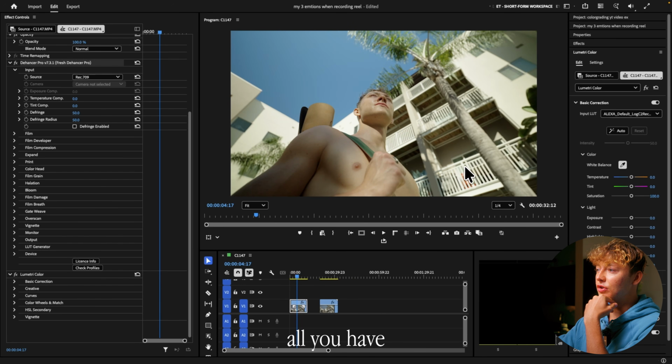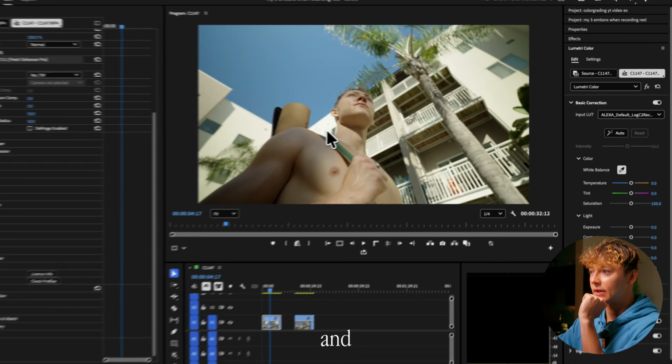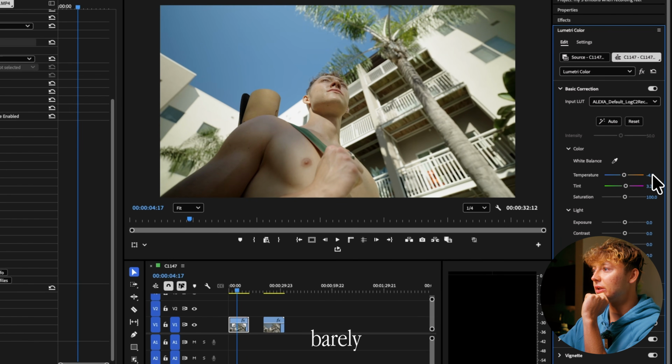So to do that, all you have to do is just find a spot in your shot that is pure white, and then just click on it, and then you can see it barely changed it.